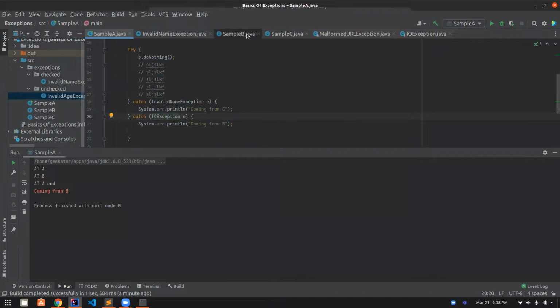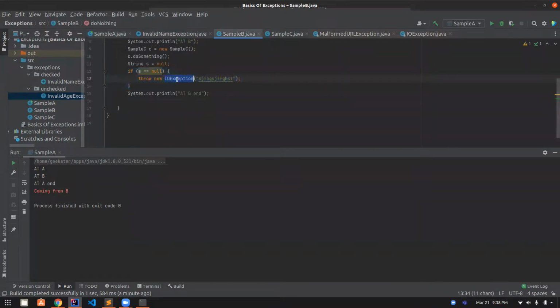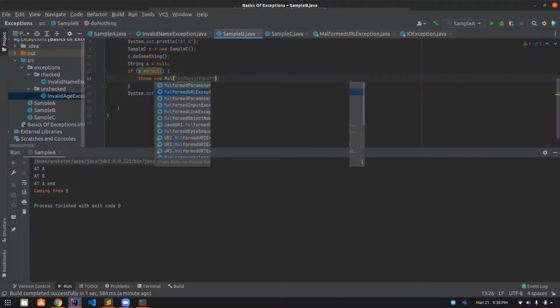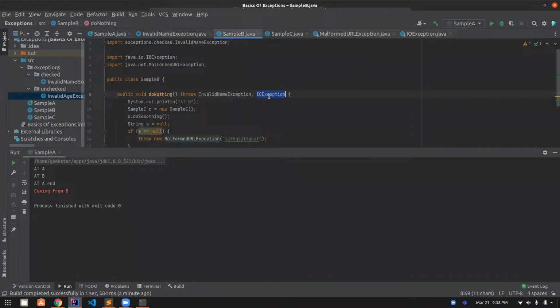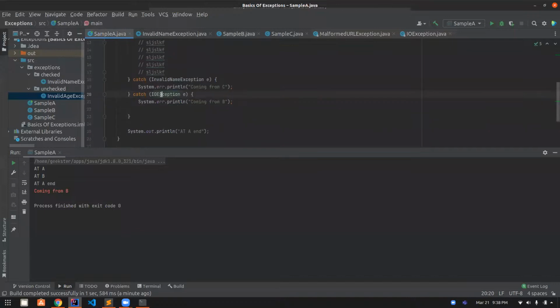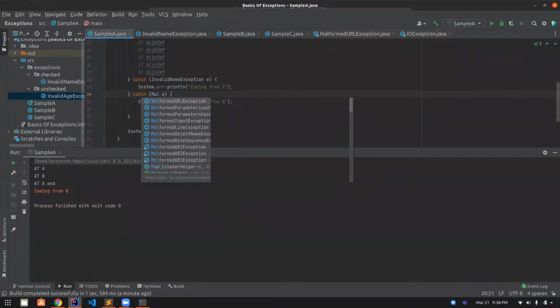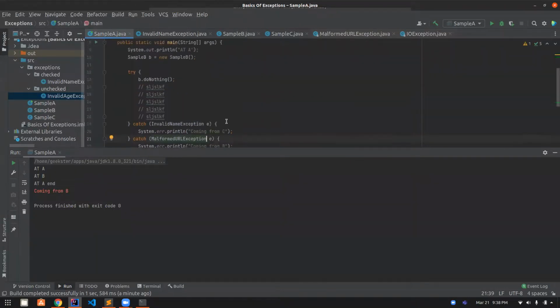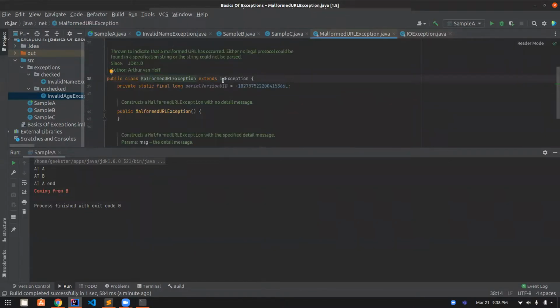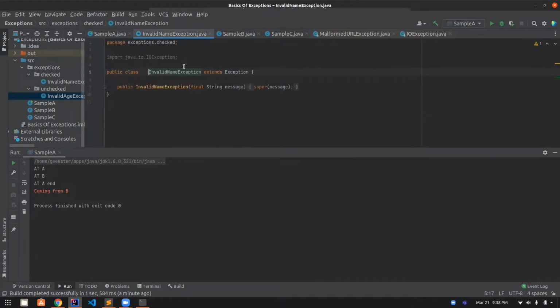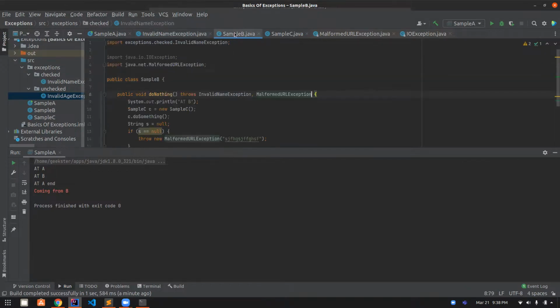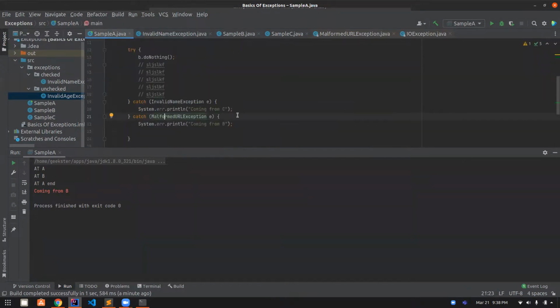What happens if instead of throwing IO exception, this guy threw malformed URL exception? What will happen then? The parent of malformed URL exception is IO exception. The parent of invalid name exception is only exception, which means that's not going to work, right? So if you want to catch the exceptions commonly, you will basically then have to find the common parent.